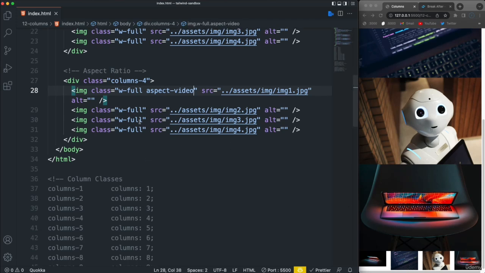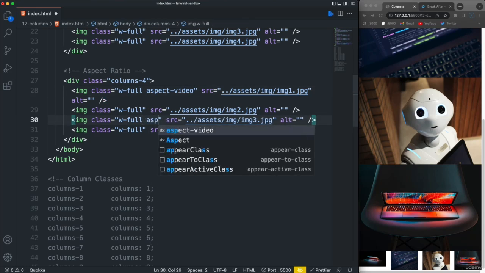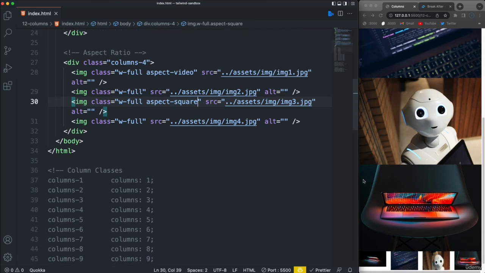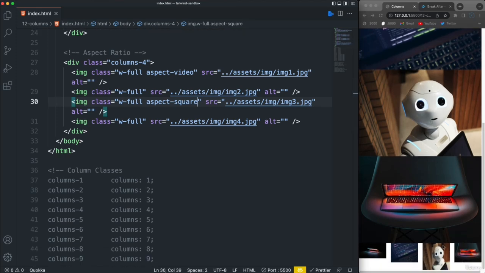And then there's also aspect-square. So in here we can say aspect-square. And now you'll see that this image is pretty much an exact square.